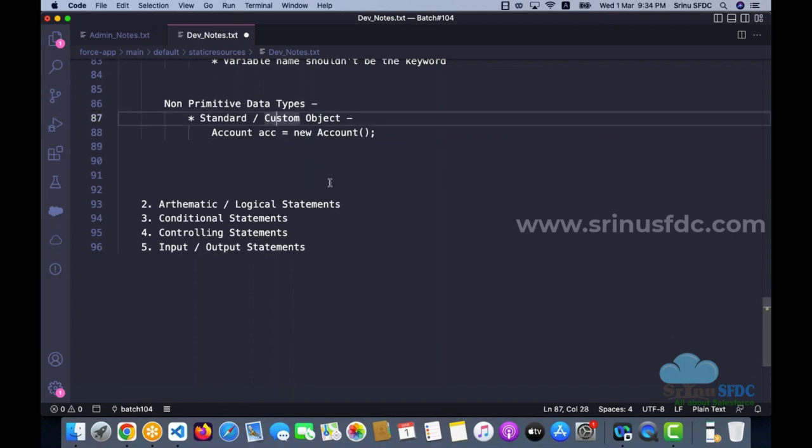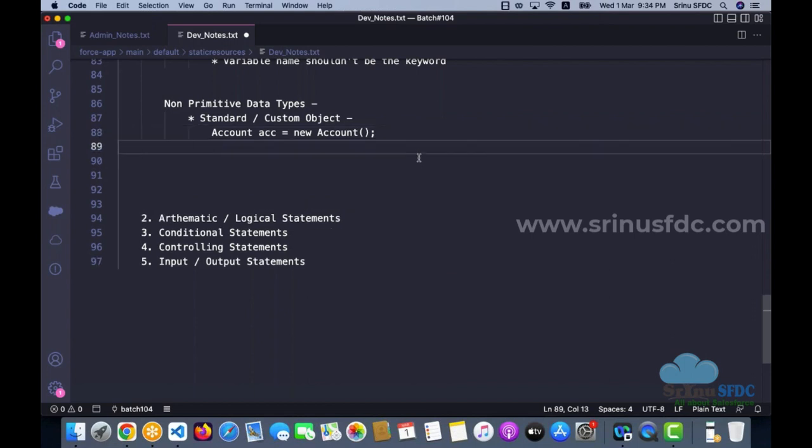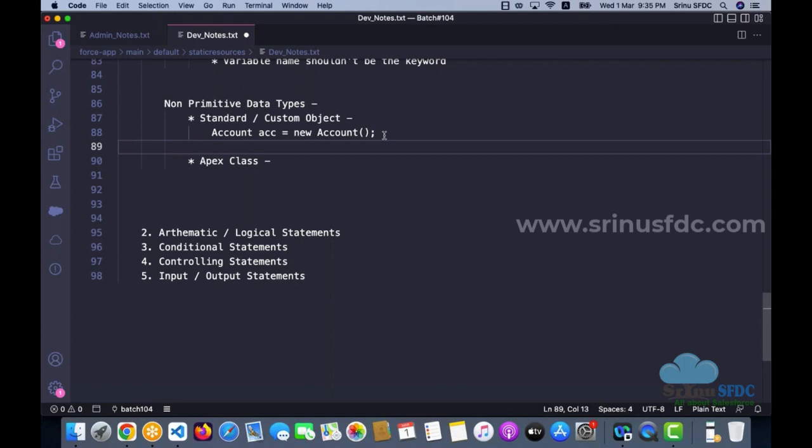Those we call non-primitive types. So for now, just understand this is something special, not like a primitive type. We also write Apex classes. An Apex program is like one Apex class, and that we can also define as a data type. Still, we did not create any class, so we need to wait until that topic. I'm just listing these non-primitive data types. And also one thing called sObject.